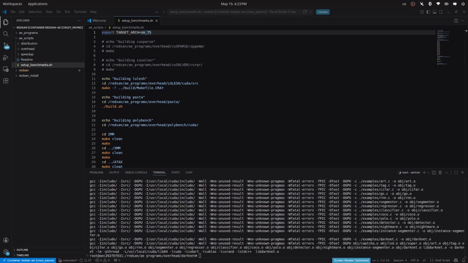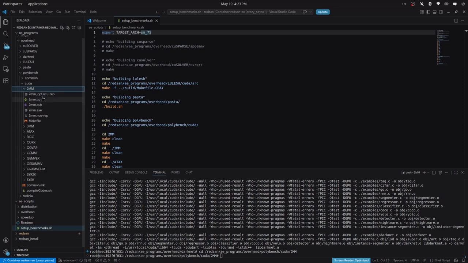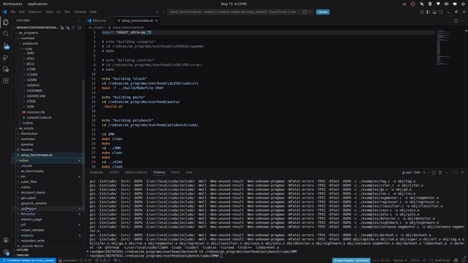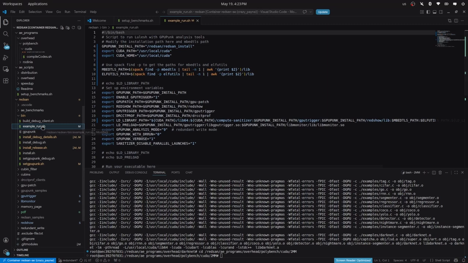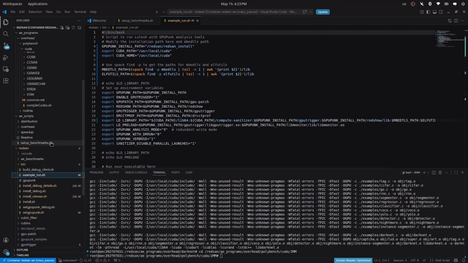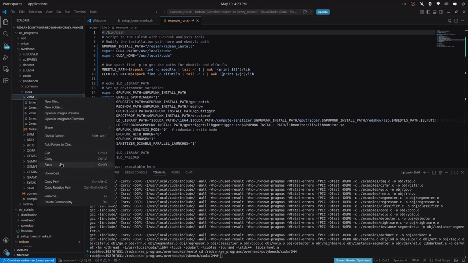Once all the programs are compiled, we head over to the AE programs directory where there will be the Polybench CUDA 2mm program, which will be already compiled with the optimization flags. So we'll have the optimized binary there. Then we copy this script from the RedSan bin directory called example run.sh, and we paste it into the target directory inside which our 2mm program lives.